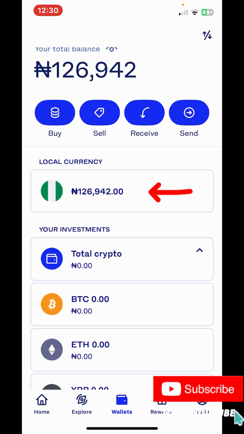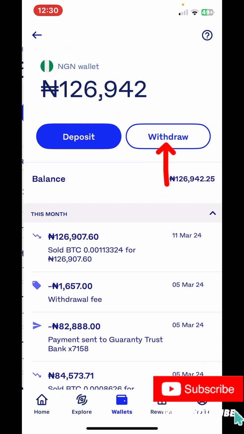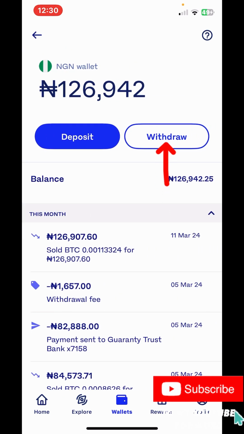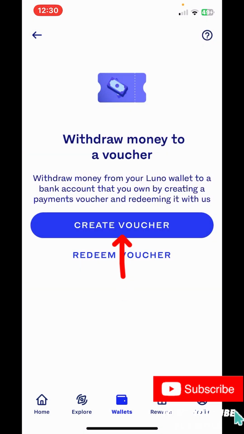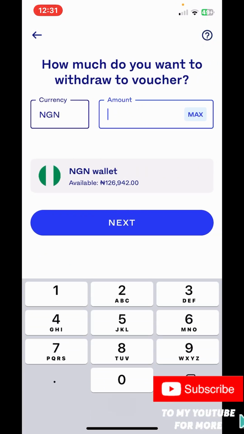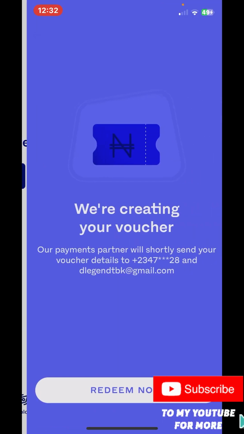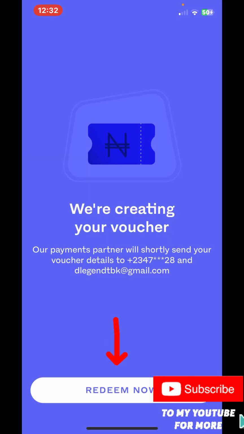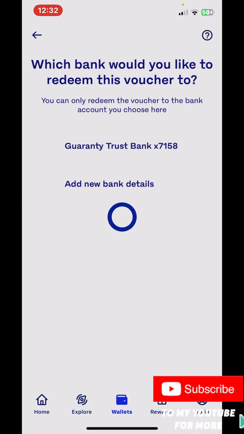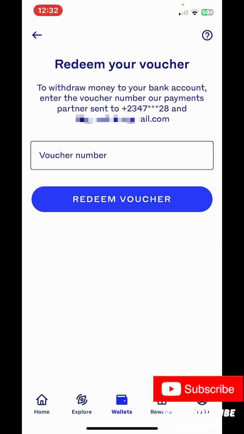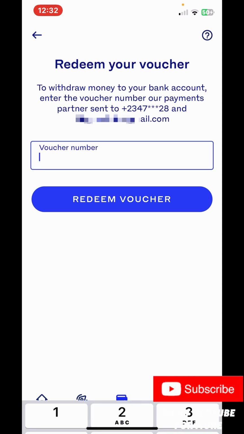What we're going to do is to click on the Naira, click on withdraw, create a voucher. How much do you want to withdraw? I want to withdraw all. Creating voucher. So I'm going to click on redeem. So I want this money to be sent to my local bank account, which is my GTB bank account. So they will request for voucher number. So I'll get the voucher number.